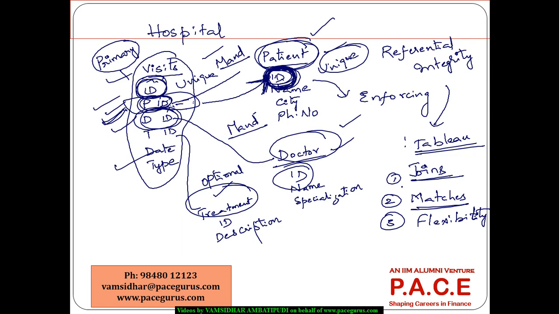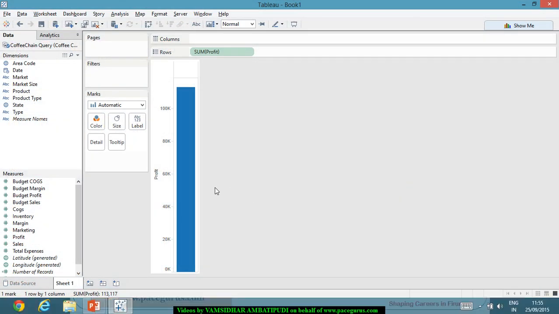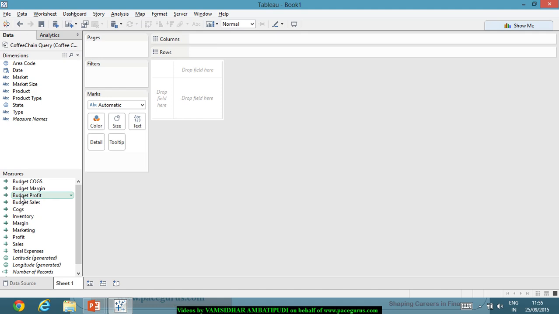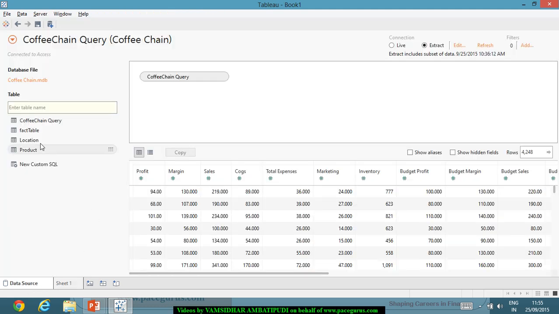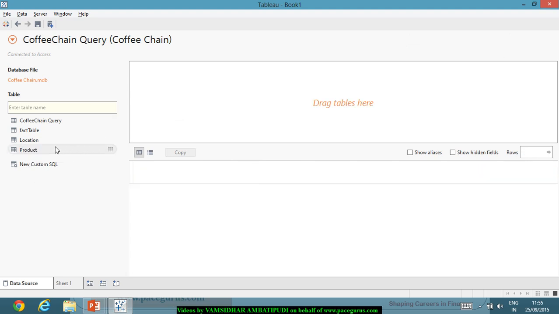So what we can do in Tableau when we are opening it, let me take this out. We have connected here, let's say, to the data source. Now there are so many tables here. There is a product table, there is a location table, and there is a fact table. Let me take out the query just for our understanding now, and let me put the fact table.